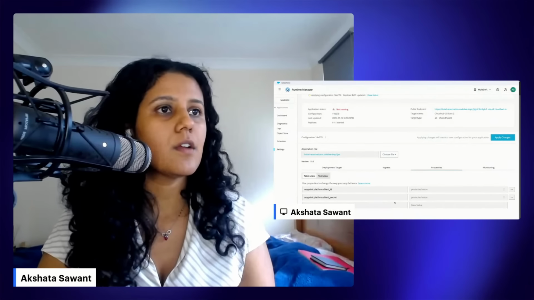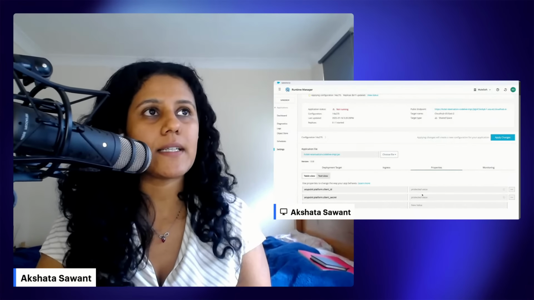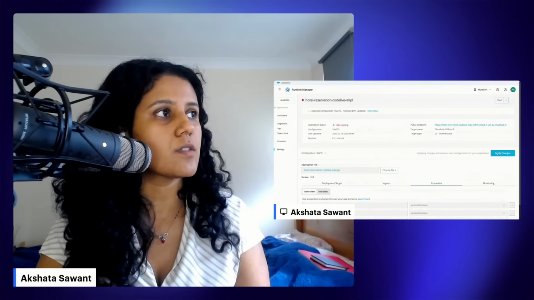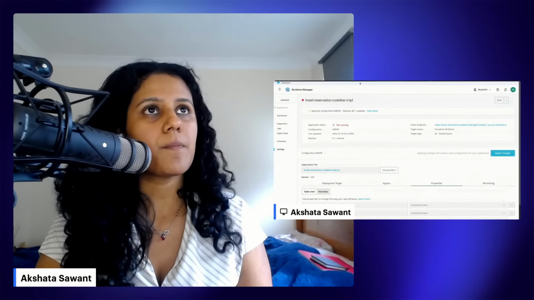Okay, all I'm doing is entering the credentials for client ID and client secret. I'll also show you where we got these credentials from. Okay, let me just protect those values, and it's back. So I have entered the values for client ID and client secret. I'll apply changes, so it starts running.